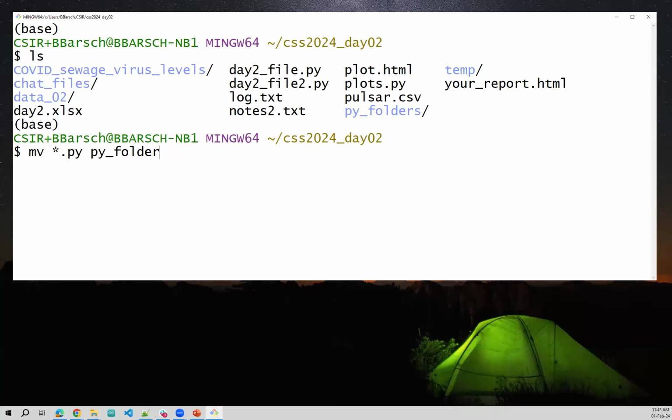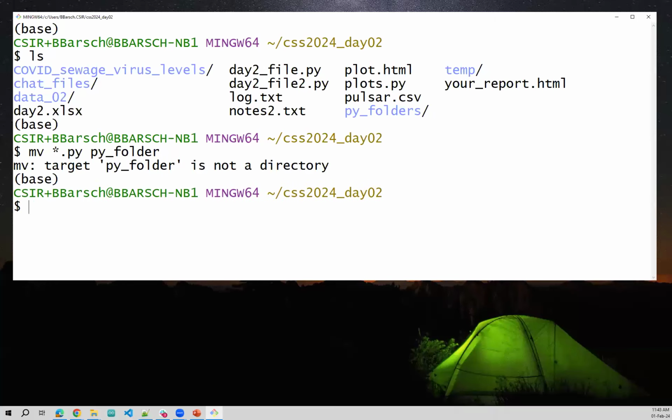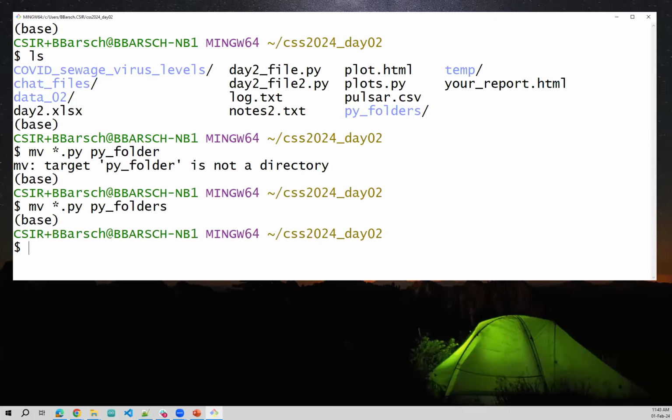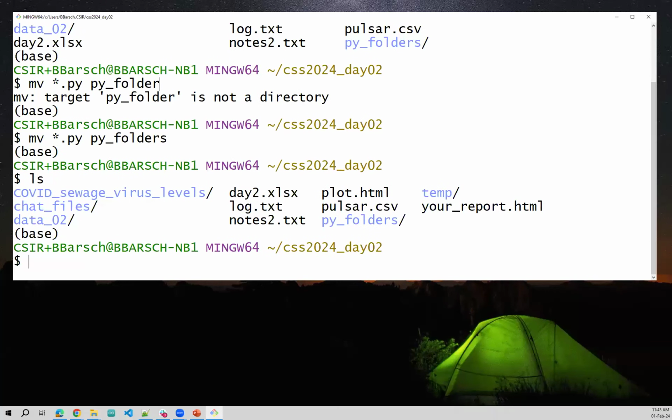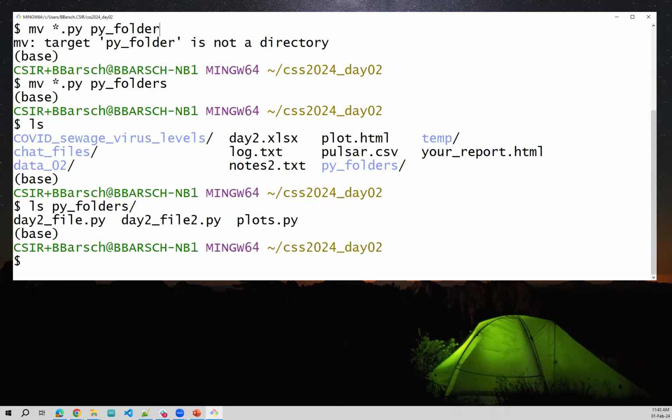So let's try that out. If I do that, there's an error: no such directory. I spelled it wrong, that's why. Folders. And let's list it. As you can see, all my Python files have been moved. Or let's check if they are actually in Py folders. You can just do that with ls Py folders, have a look. Yeah, all my Python files have now been moved with one single command.